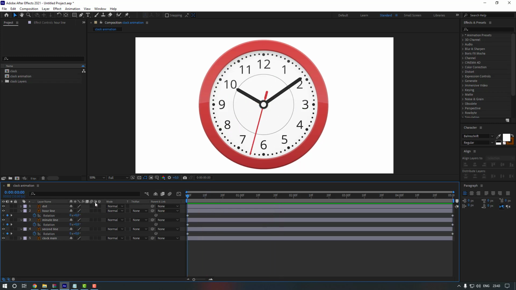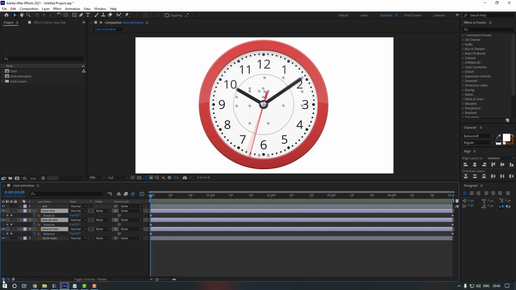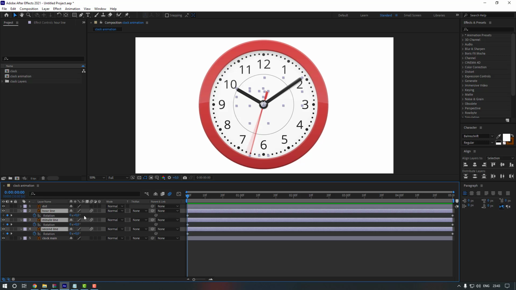And now we can give motion blur to it. Let's select our layers and click here. Let's see now. Okay, this one is more better. And by the way, if you don't see this area, just press here and then you're gonna see it from there.